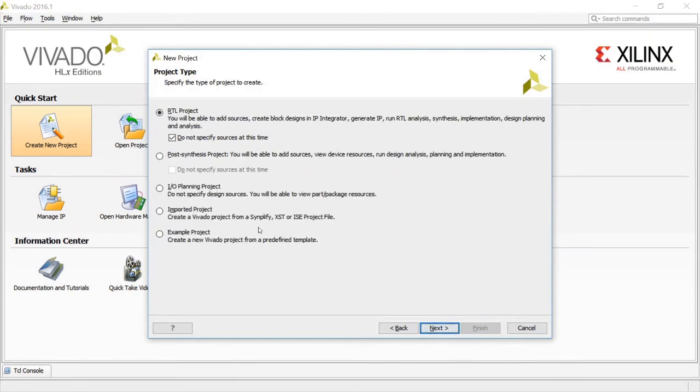And then we need to specify which kind of project we would like to create. There are different options here. We will stick with this one, RTL project. So here we can add sources and then let Vivado run synthesis and implementation and so on. We will not specify sources right now. We'll do it later on. So we click next here.